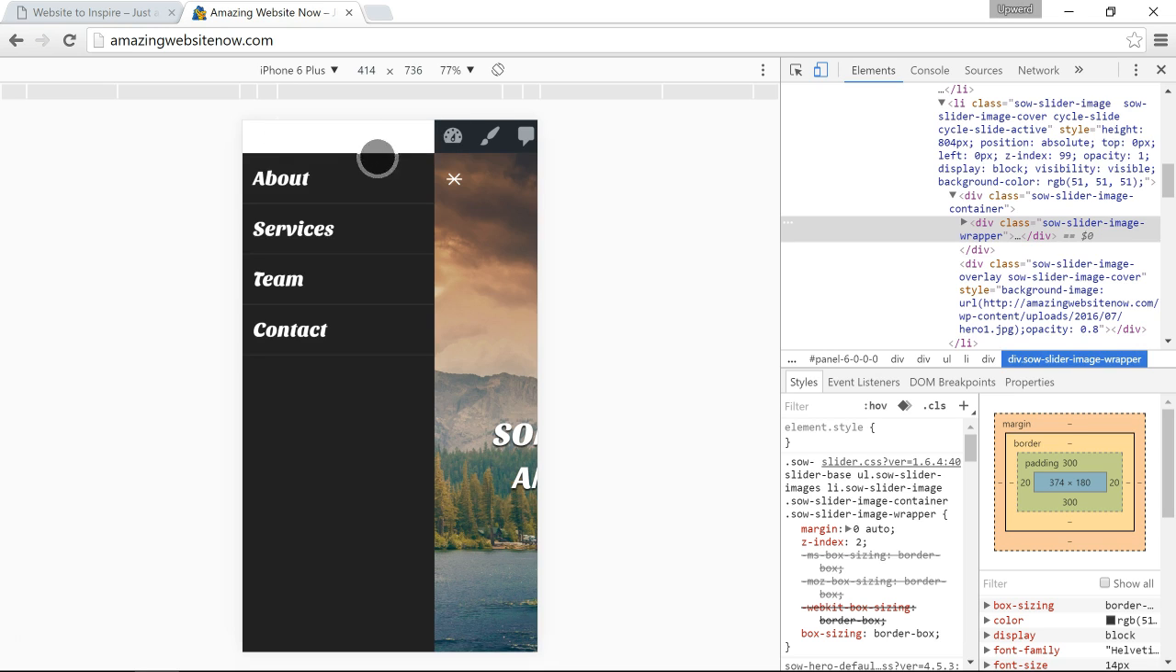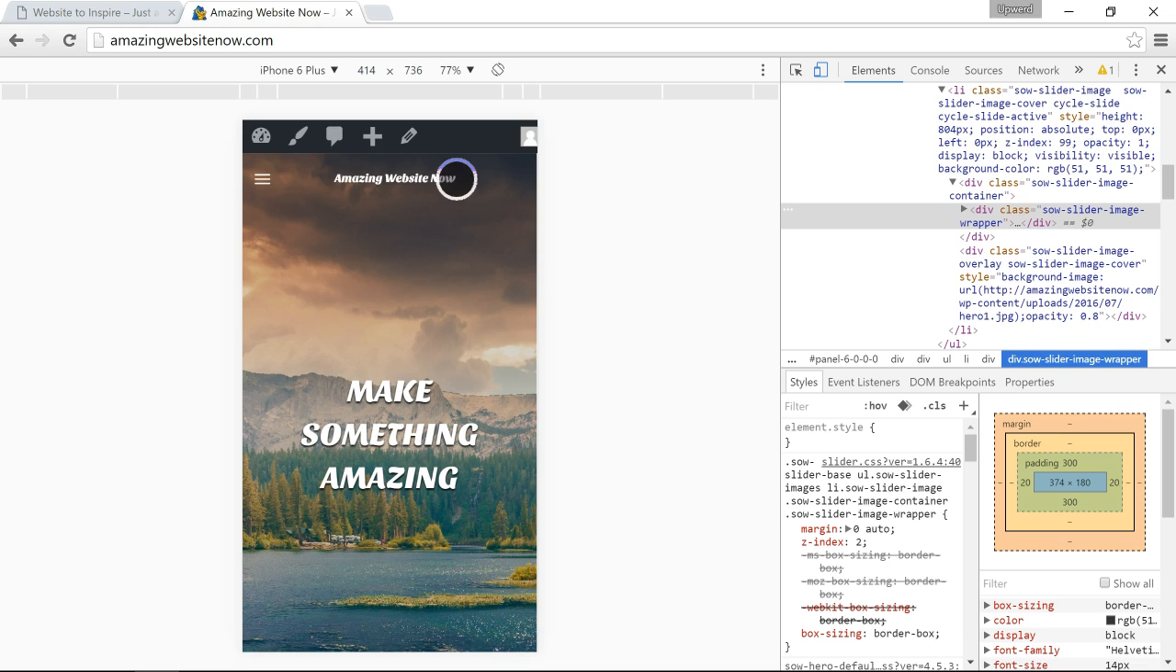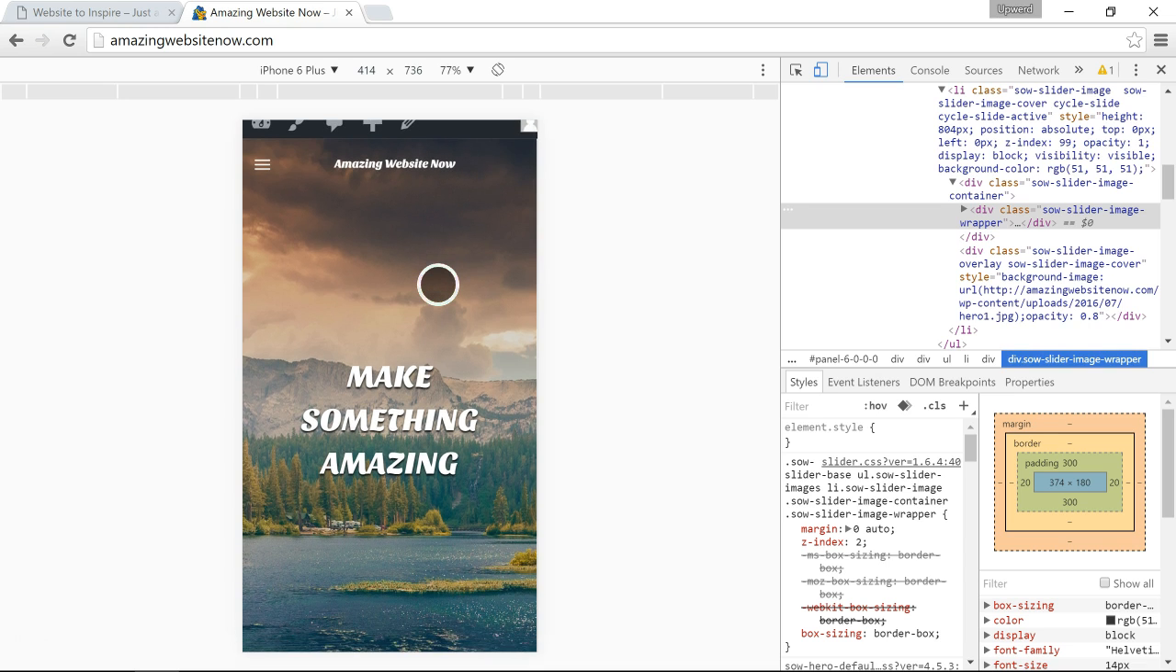But we're logged in right now. You won't see that for regular users that aren't logged into WordPress. So yeah, we have the white mobile menu text and the Sans Serif font. So I'm going to close that. And so now you'll see we just have this amazing website now.